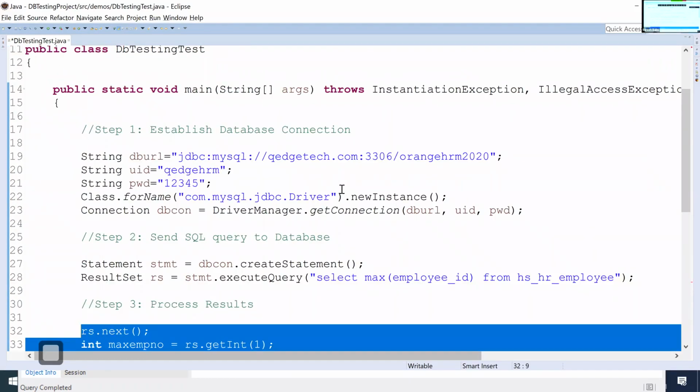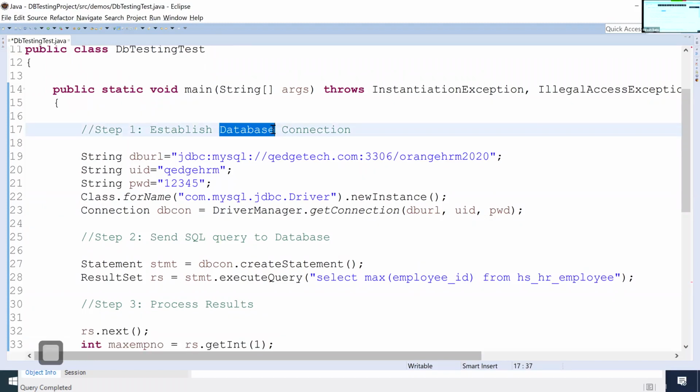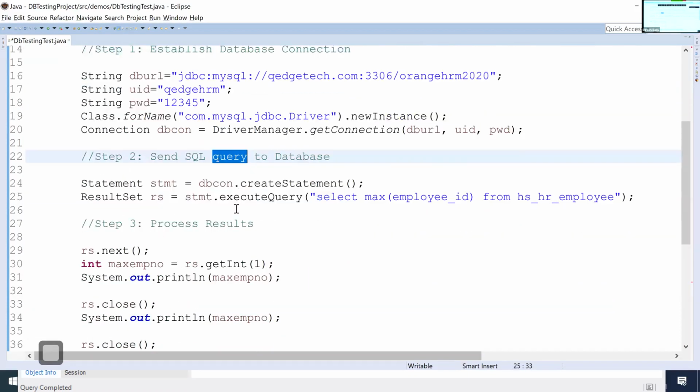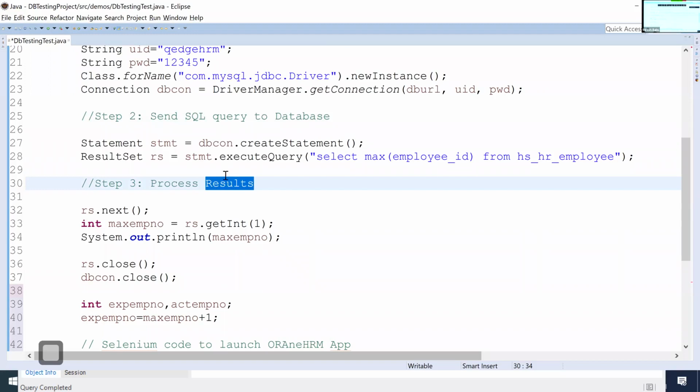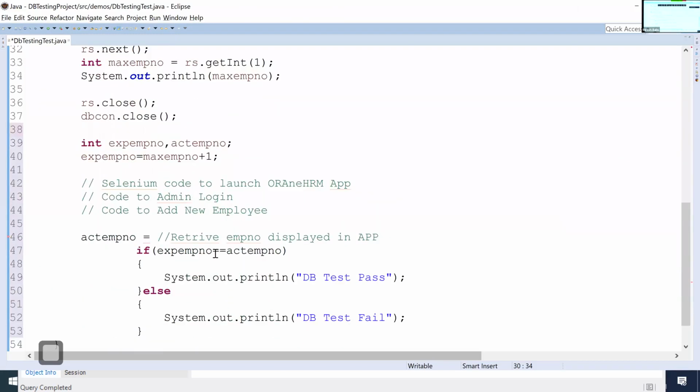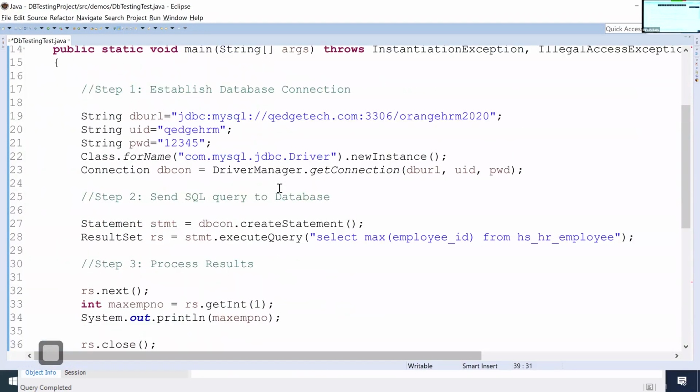What are the major steps involved? Establishing the database connection, sending the SQL queries, fetching the data from the database, and using the data as per our test case requirement. What are the major classes or interfaces available in Java to work with databases? Connection, DriverManager, Statement, and ResultSet.